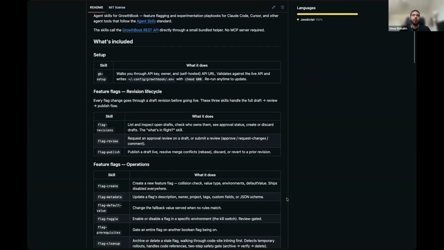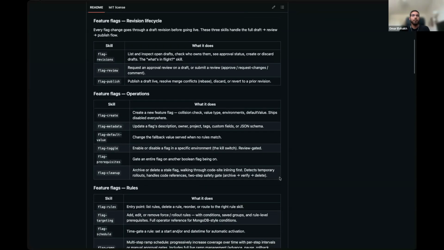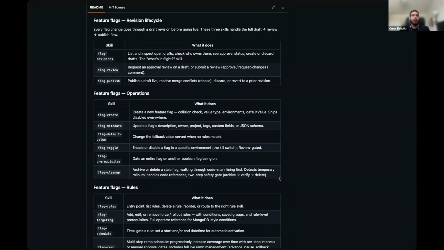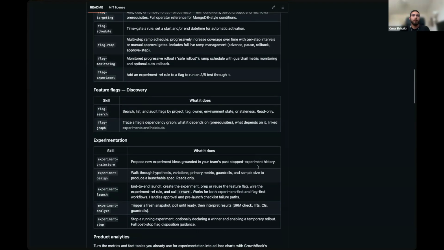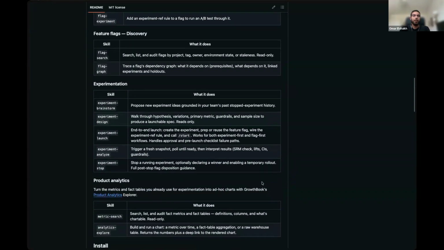The team has come together to build these skills, so each individual domain expert has kind of filled out skills for their domains. So right now you can do a lot of the core features in GrowthBook, like interacting with flags, feature flags. You can create them, toggle them, clean them up, modify them, read them. Same with experiments. It'll even help you brainstorm experiments, update those experiments, launch them, and then analyze how previous experiments have done. So there's really a lot you can do with these skills. And then we also have a couple on product analytics as well that we're building out.